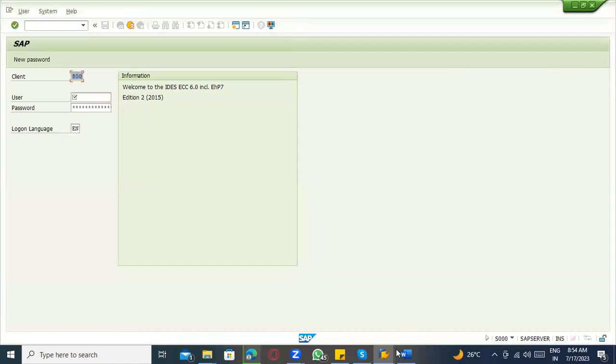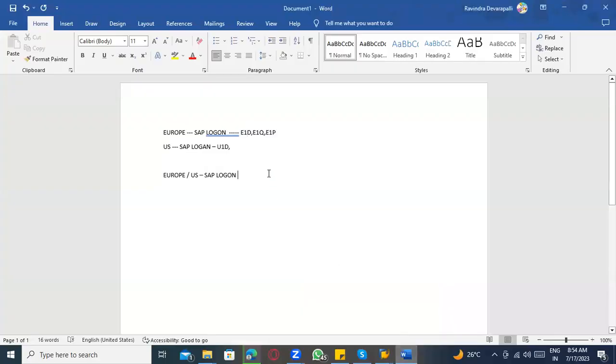For training and education purposes, generally they use 800. That is the client which SAP has given. SAP client 800 is a proposal from SAP, that if you want it for education purposes, you can use 800 for standard purposes. And there is 000, that is the standard SAP client.